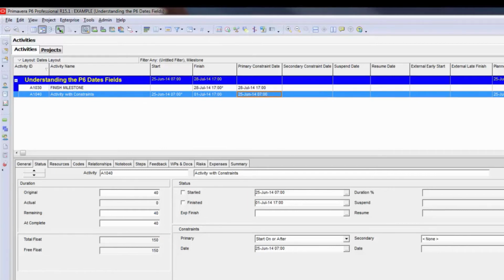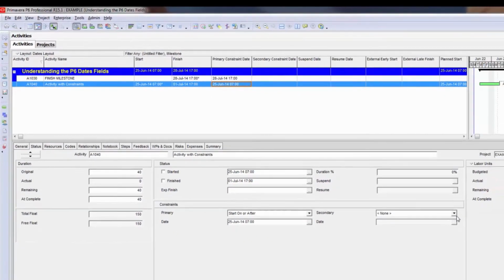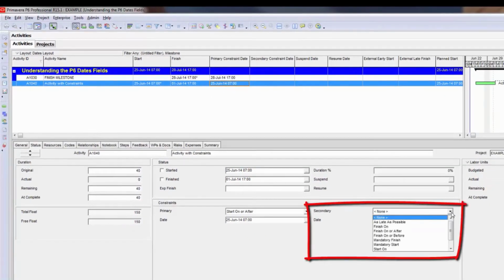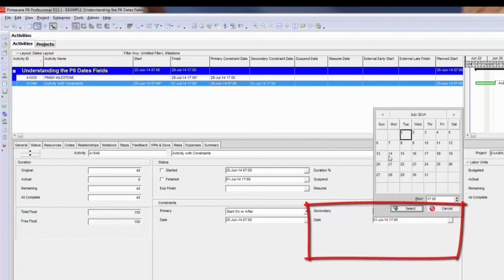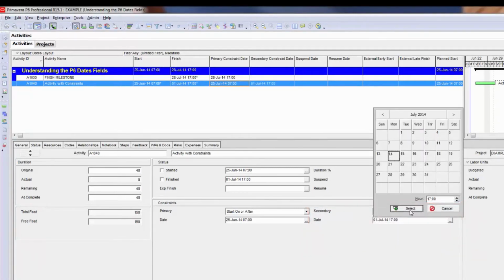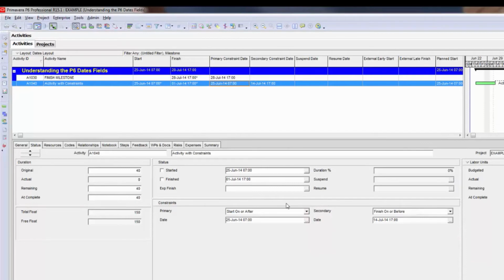You can apply secondary constraints to an activity. So I'm going to do that now. I'm going to say that this has to finish on or before, let's say, July 14th. So to summarize, I'm telling it that the activity has to start on or after June 25th, but it also needs to finish on or before July 14th, which is ahead of the finish milestone, which is constrained for July 28th. Now watch what happens to the float when I schedule this.